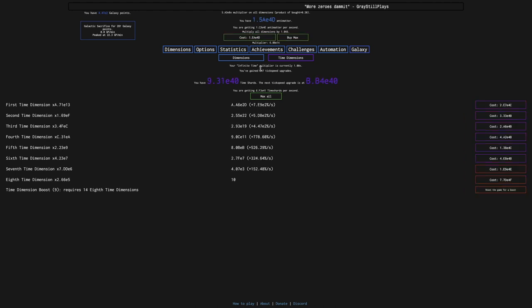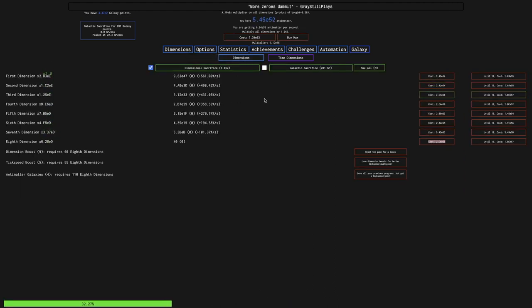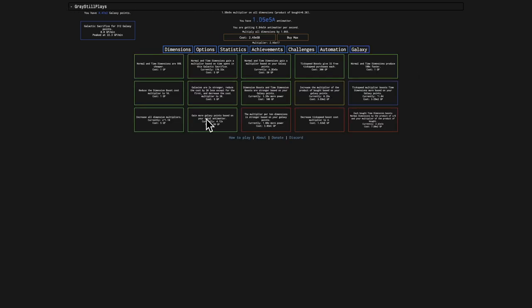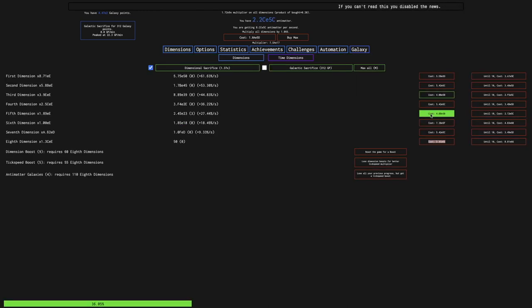So I am getting some time dimension boosts, but you just notice that it's only 200, that's 300 galaxy points, but I think I had like 360 before. It does buff this upgrade though, the one that I'm pointing to with my mouse. So, at least that is one positive of pushing this far in a single Galactic Sacrifice run. So I think the best option here is to just keep doing short runs.